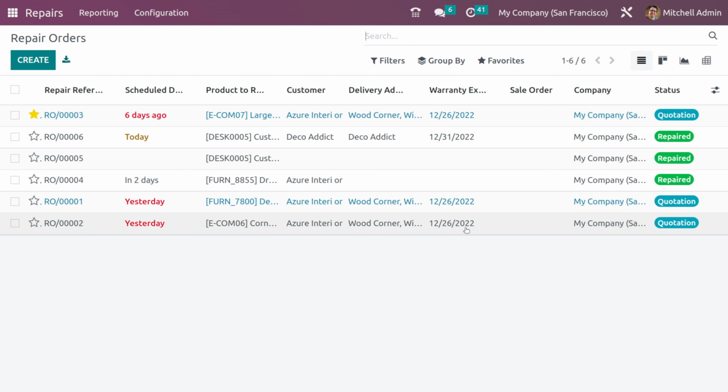Okay, so that's all which comes under the repair module. There's nothing much inside it. It's a very simple module where you can easily repair your products.